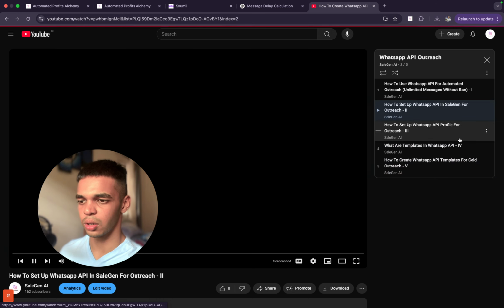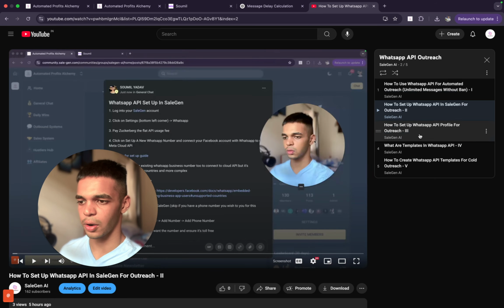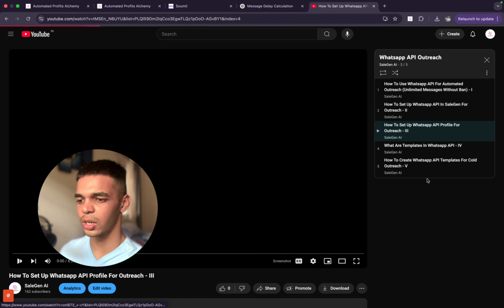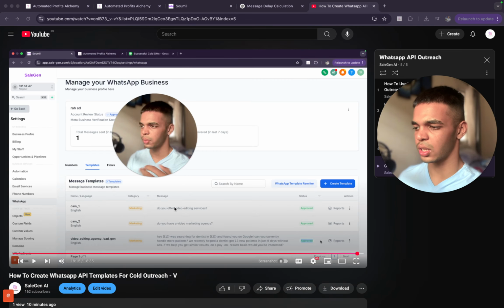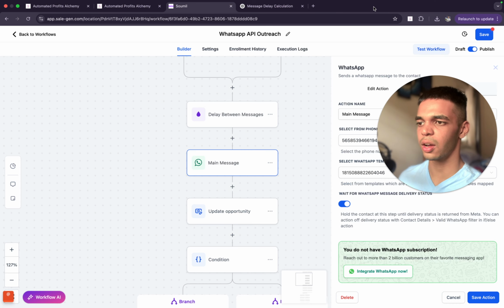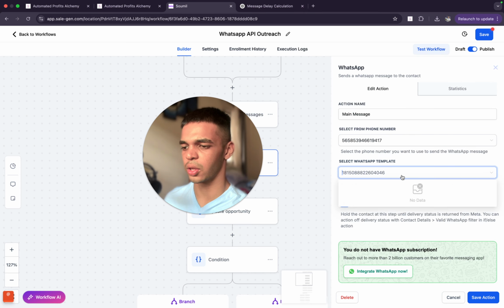How to set up the WhatsApp API in SalesGen for outreach, how to connect the numbers and everything, how you can set up your profile, what templates are, how you can create templates, and we also got them approved from Meta. So all of the templates, as you can see over here, which have been approved from Meta, will be available in the drop down menu. So you can simply select one out of all the different templates which are available, whichever you want to use for reaching out to customers from here.